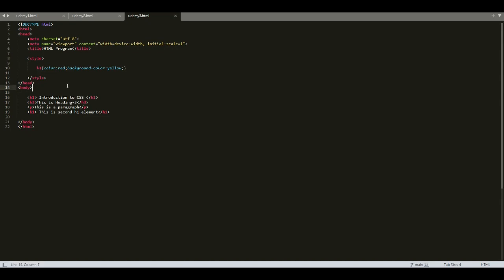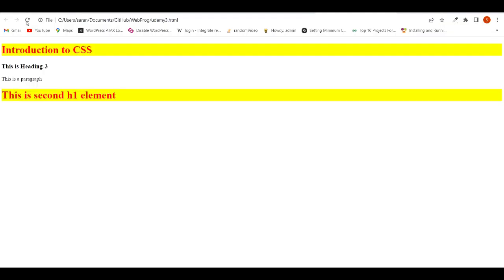Okay, let's save this and refresh. So now we can see we have 2 H1 elements, and both have the background color yellow and font color red. Okay, so this is just a basic introduction to CSS. In our next lecture, we will be learning about different ways to include CSS in a web page. Thank you.